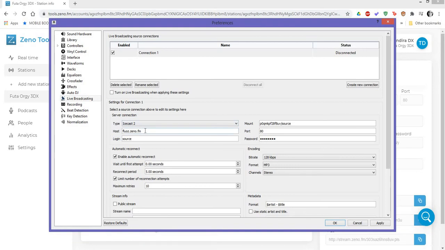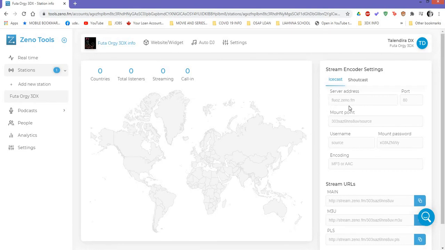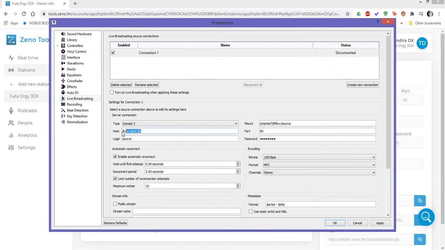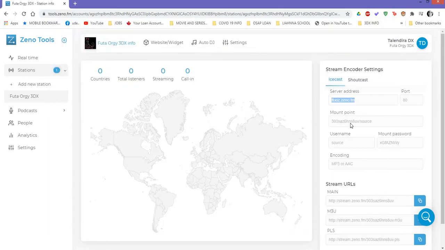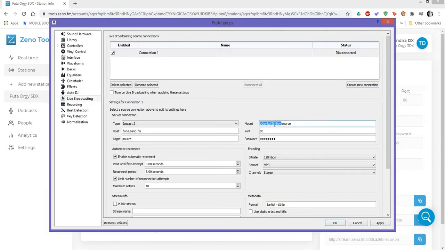So then we go down to the host. Host is this guy here. Server address on ZENO would be your host. So you would copy this and you would go here and paste. Okay? Now your mount. Over here on the right-hand side, mount. Look at this. That is my personal streaming address from ZENO, but we're not going to use that. We're going to use this one here, mount point. So what you're going to do is highlight that, and then highlight this one in your personal settings under mount, and paste it.